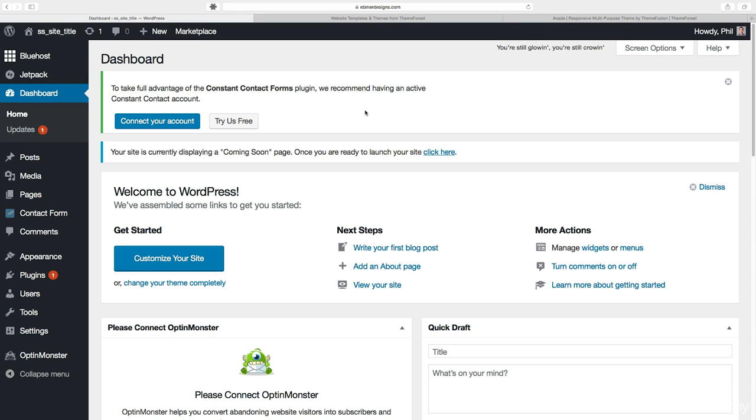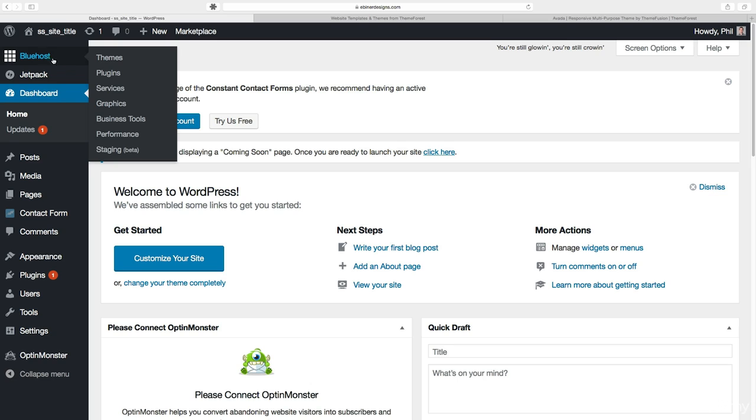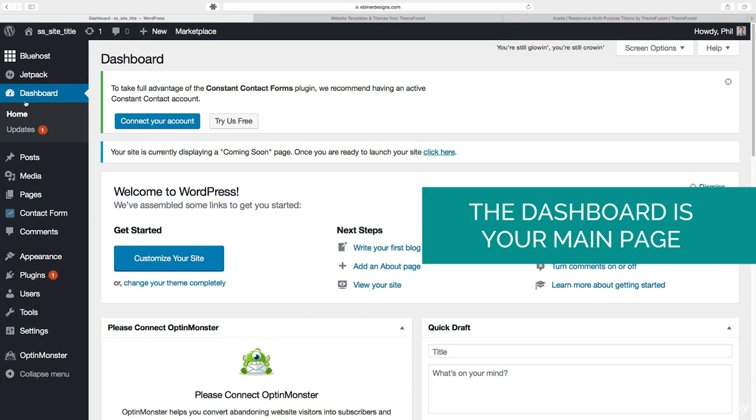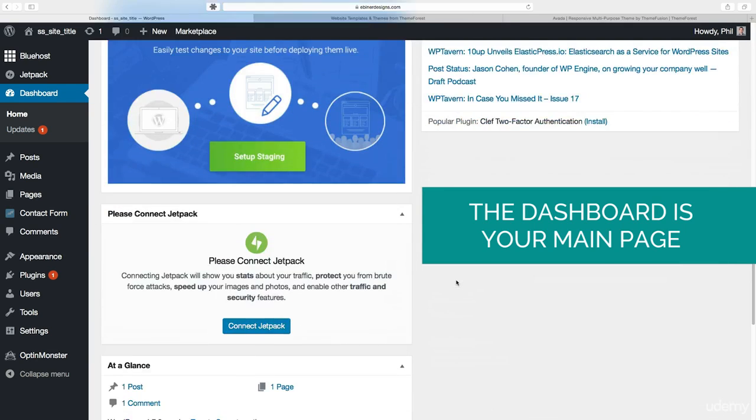For example, with Bluehost, we already have this Bluehost marketplace option, things you might not see if you're using ServerPress. Contact Form, Opt-in Monster, these are plugins that are pre-installed when we installed via Bluehost. Don't worry if you don't see these, that's okay. The main things you need to know are the dashboard. This is your home page.